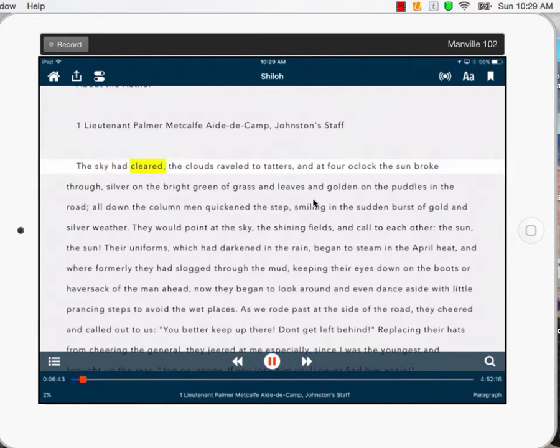The sky had cleared, the clouds raveled to tatters, and at 4 o'clock the sun broke through, silver on the bright green.